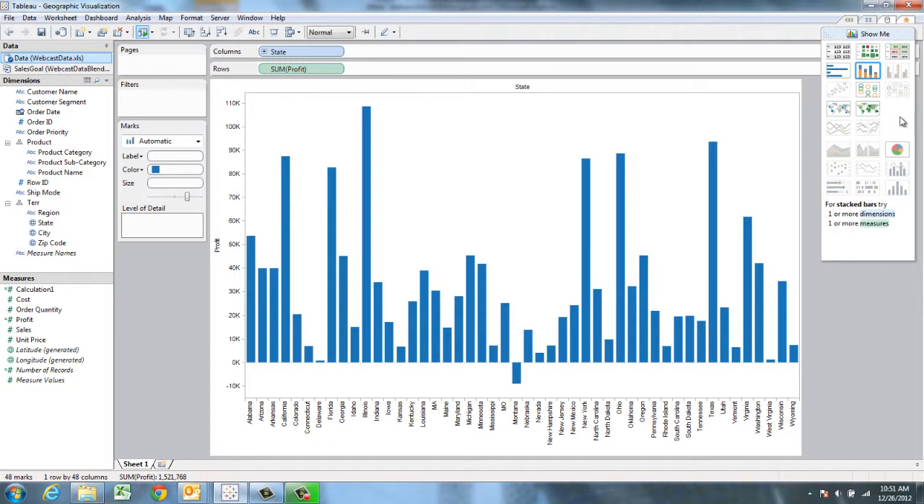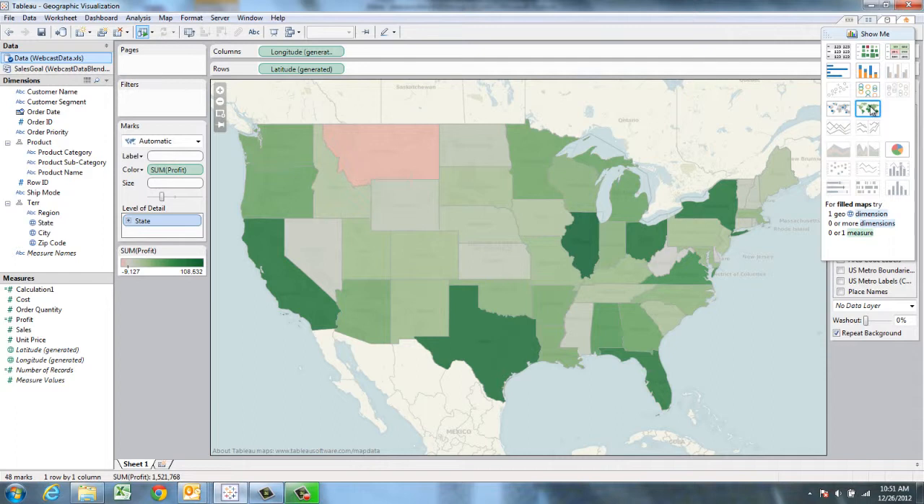So even though Tableau initially selected this bar chart, it also suggests using a map. I'm going to choose this filled map. So, with just one click, it turns that bar chart into a geospatial visualization. No customization, no longitudes or latitudes. Tableau handles that all on its own when it recognizes the geographic fields.